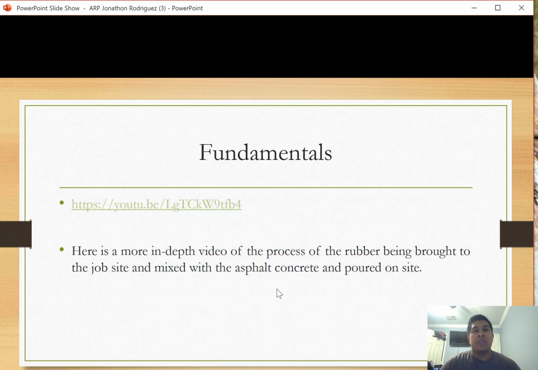So there was a brief little video on where it was made, then poured, and then brought to the job site, compacted, met specs. Then it was able to sit there and get some rest and let it heal.